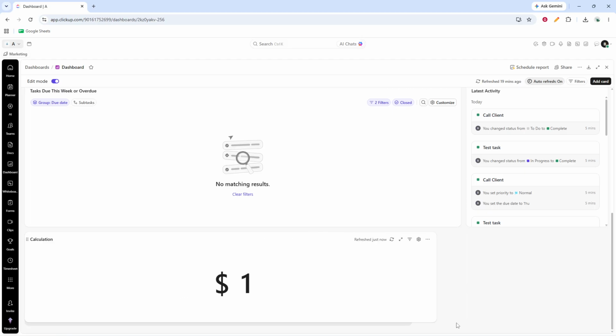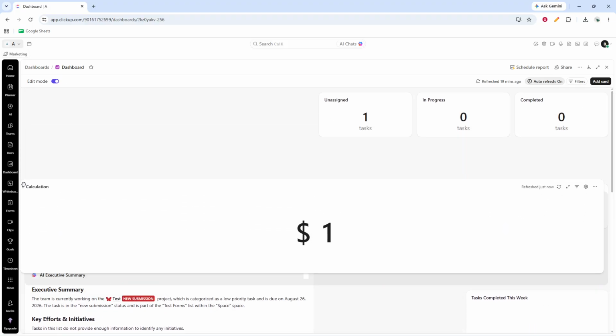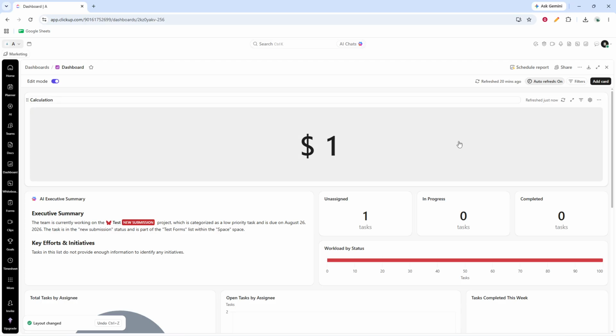Finally, while Edit Mode is still on, drag the card to reposition it or resize it to better match the rest of your dashboard. This helps keep everything neat, readable, and visually balanced.